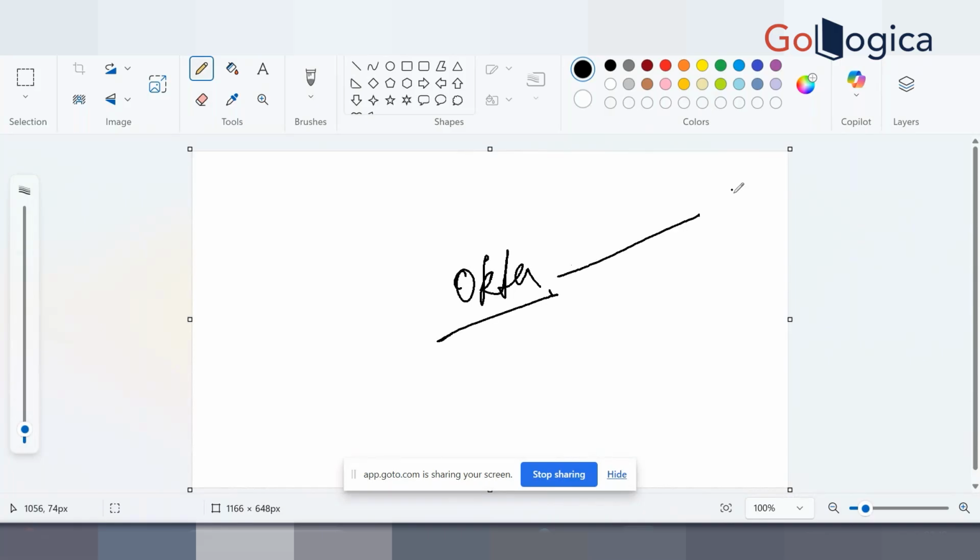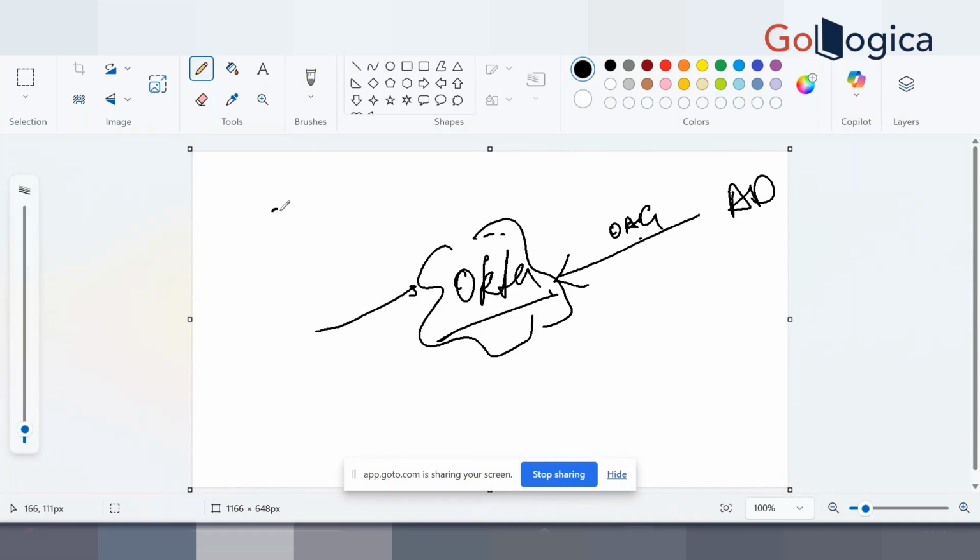So this is the one part. AD is the one part, with information coming from AD to Okta with the help of the Okta AD agent. Now it is in the cloud, so that is also connected with a lot of applications.